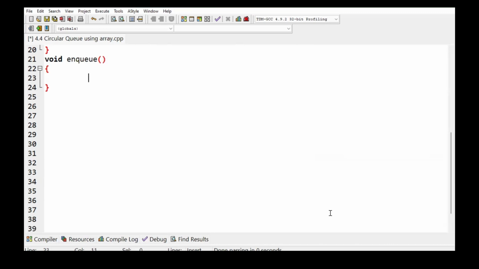So for inserting, that means NQ, at that time you have to check whether our Q is full or not. Full means there is no space. If there is no space, we cannot insert. So we have to check if is full returns true value. Then what happened? We have to write printf "Q is full. Overflow condition. Overflow." Then we have to exit, no need to proceed further.